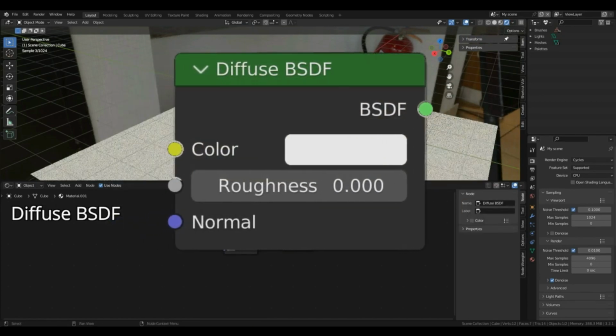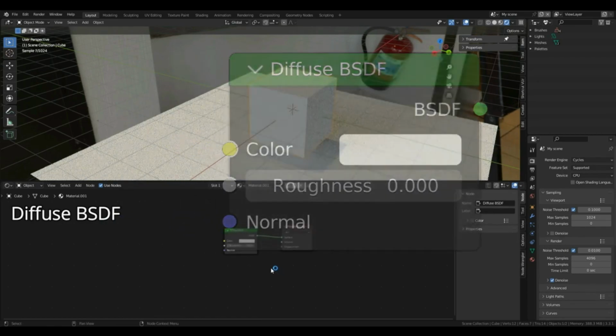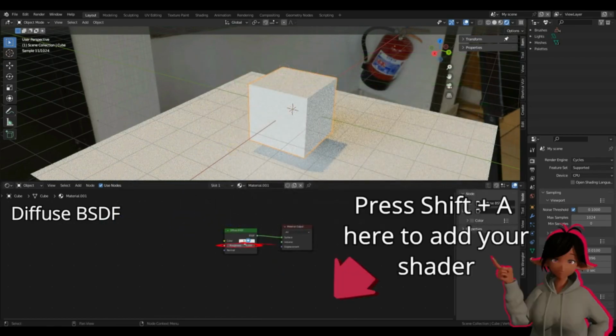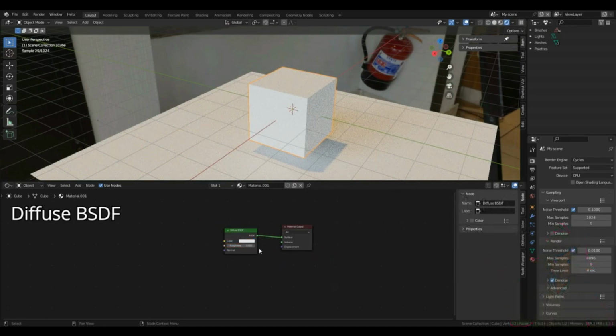Next up we have the diffuse BSDF. The diffuse BSDF is almost like the principled BSDF, but with just the roughness and the base color. It cannot be metallic and will only be able to act as a non-metal.